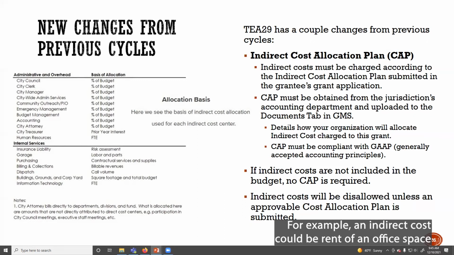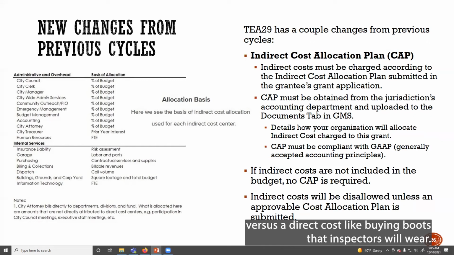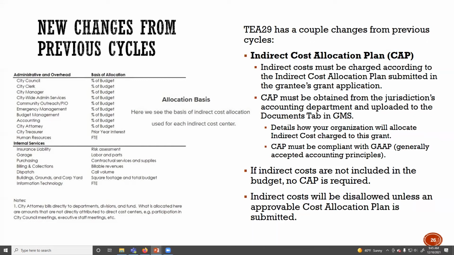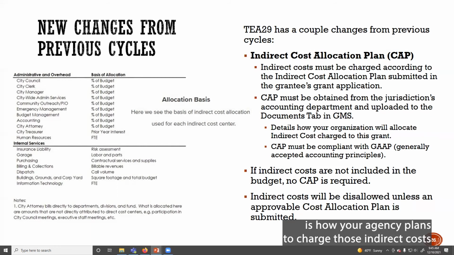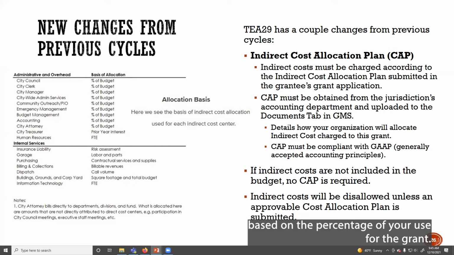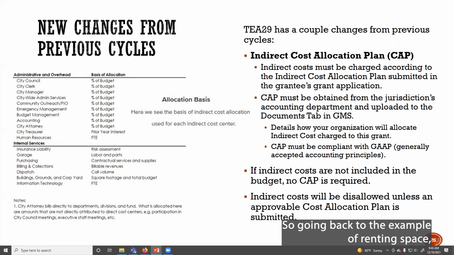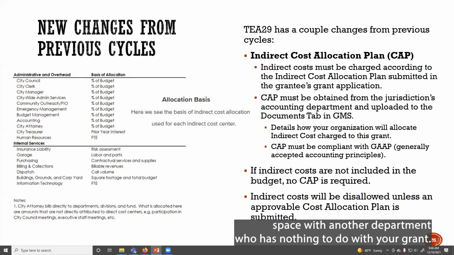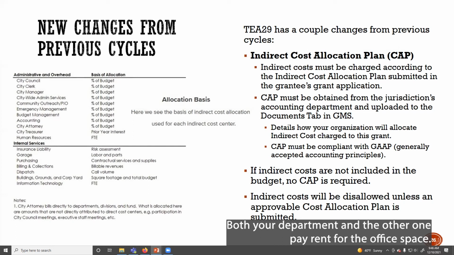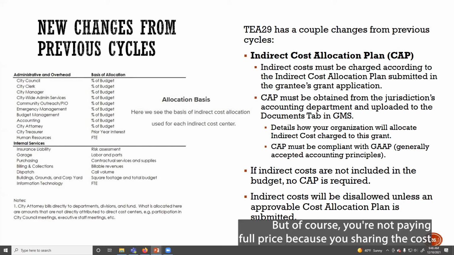For example, an indirect cost could be rent of an office space versus a direct cost like buying boots that inspectors will wear. An indirect cost allocation plan is how your agency plans to charge those indirect costs based on the percentage of your use for the grant. So going back to the example of renting space, let's say your department shares office space with another department who has nothing to do with your grant. Both your department and the other one pay rent for the office space, but of course you're not paying full price because you're sharing the cost.